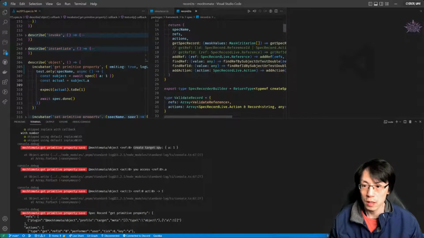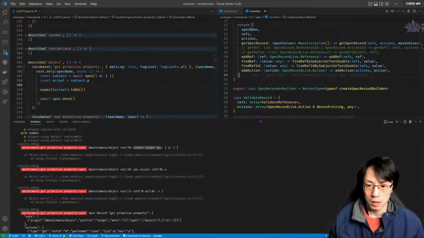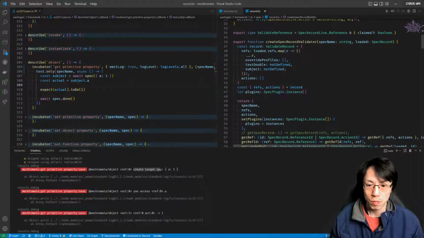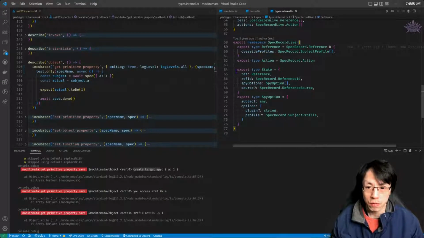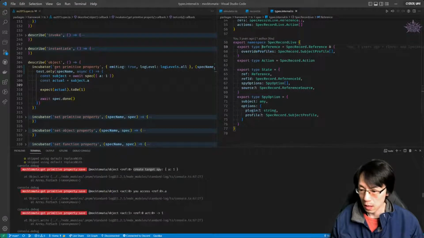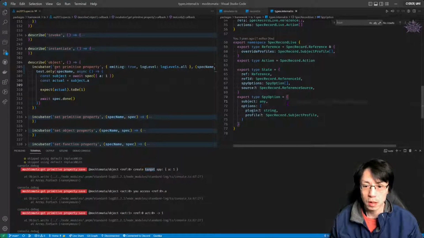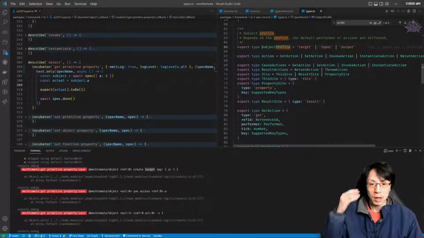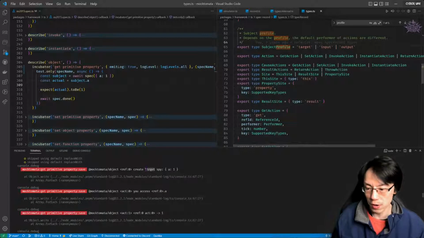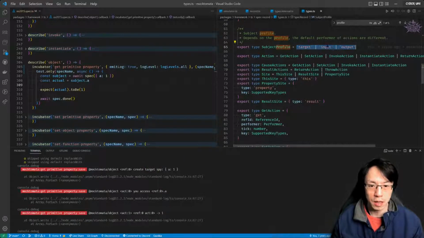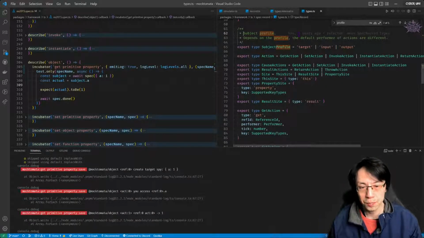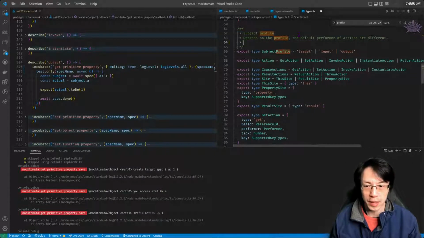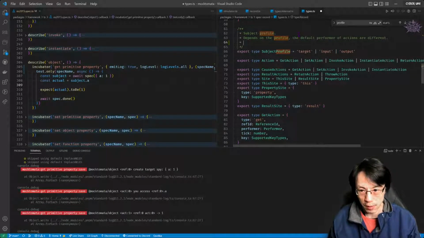It's over here. So in the reference over here, all this state, it has this subject profile. That's the one that I want to look at. So the subject profile in this case is target, right? That's this target input and output. So the subject profile, I have some note over here, but I feel like it's not sufficient. So I'm going to add more.